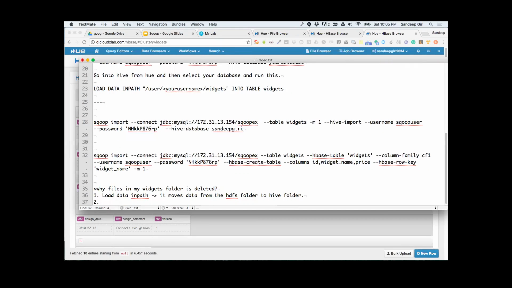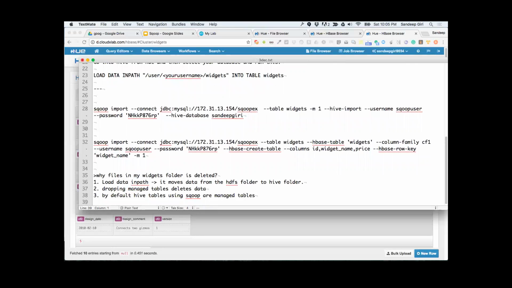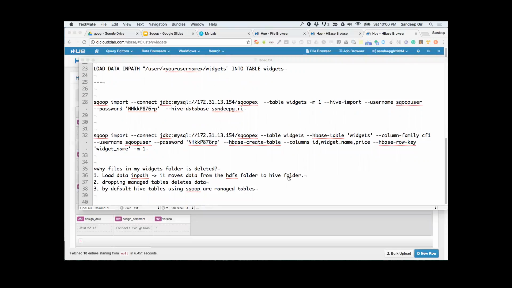The second thing to note is that dropping managed tables deletes data. And third, by default, Hive tables created using Sqoop are managed. Does that answer your question, Ali? So by default, when we create these tables, they are managed. When we say load data, it moved the data instead of copying the data. And when we dropped the table, it deleted the data. That's the reason.